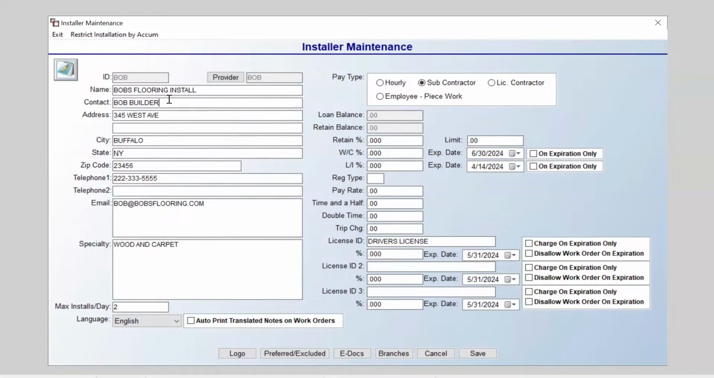A few other things I want to point out. You do have a spot here for specialty. This is just for internal purposes only, but it can be really helpful if you maybe have salespeople that aren't as familiar with what all of your installers do. It can be a great tool to help them understand any specialties that this installer might have.